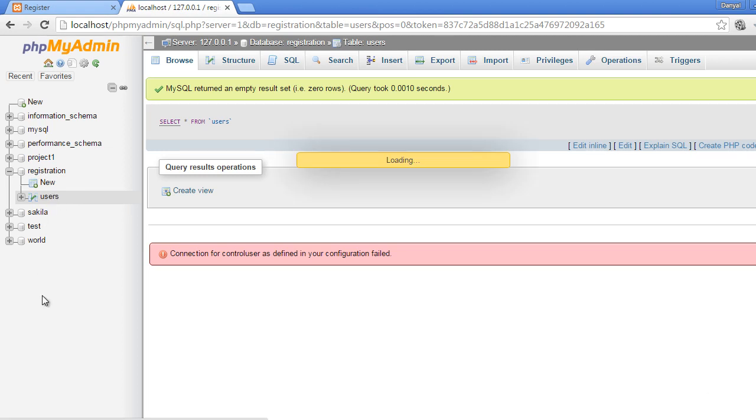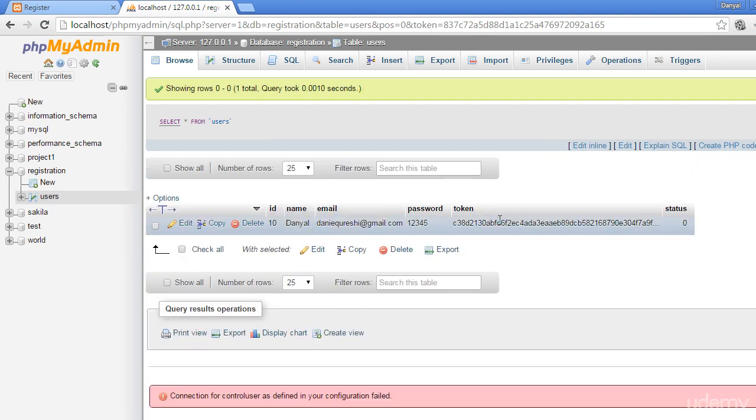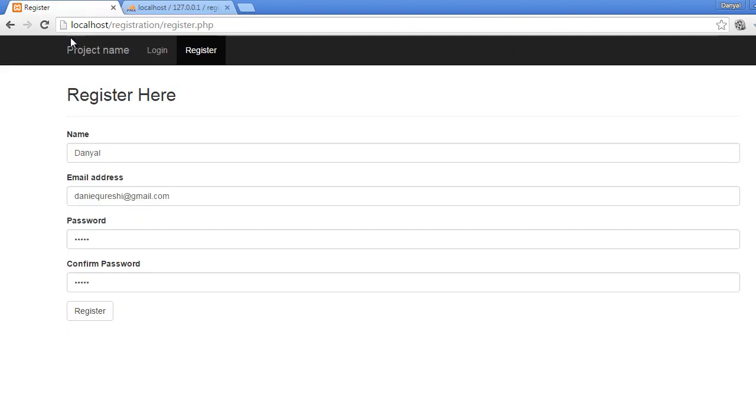Let's see if we have anything in the users table now. Yes, as you can see that we have a unique token. The status of the account is by default not activated. The password is 12345, as we inserted. So I think that's it.